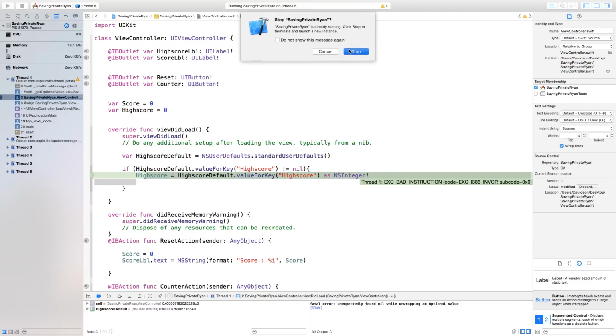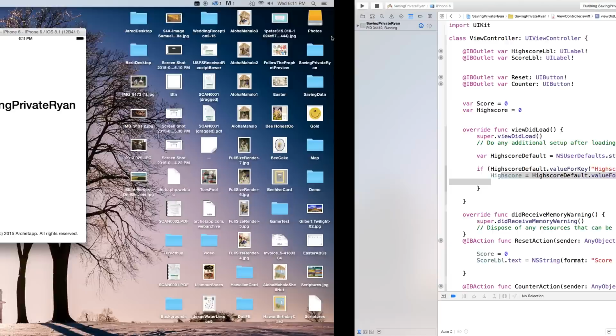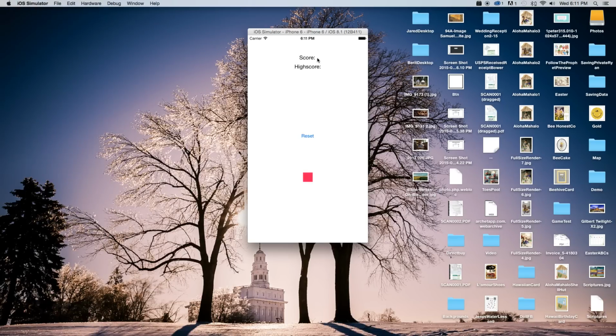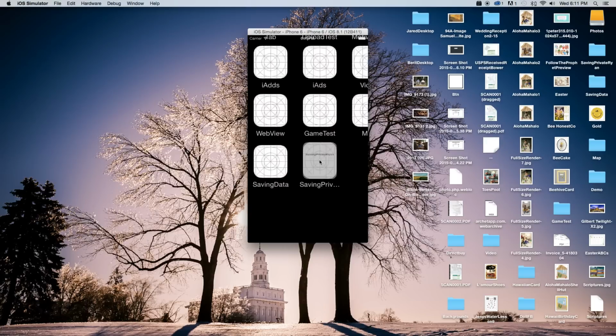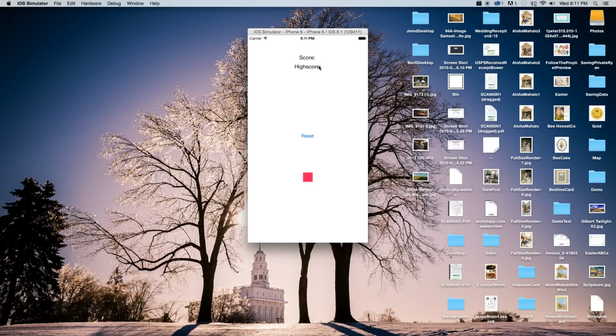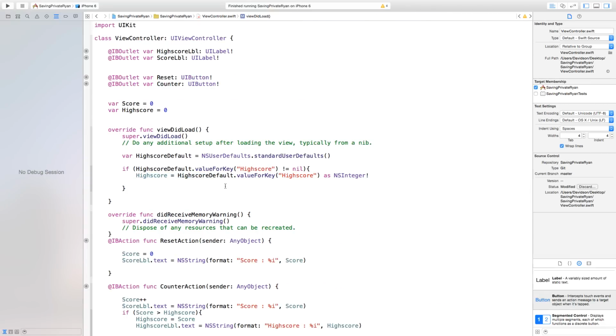Now we can build and run this. And as you will see, we have our high score. Of course, there's nothing added into the high score at the moment. We can reset our score and go home, delete the process, and go back into our Saving Private Ryan. And oh, one last thing. You will see that it is working because the high score isn't growing as the score increases. So we need to actually load the high score inside of our high score label.